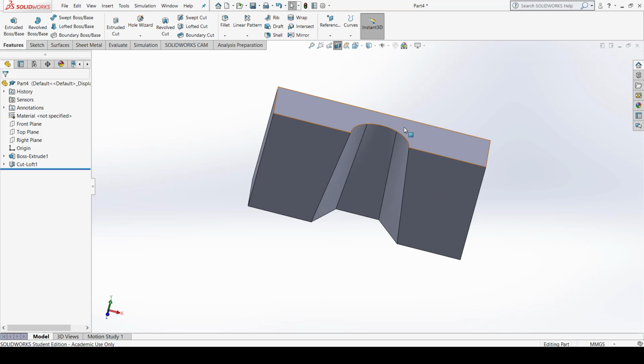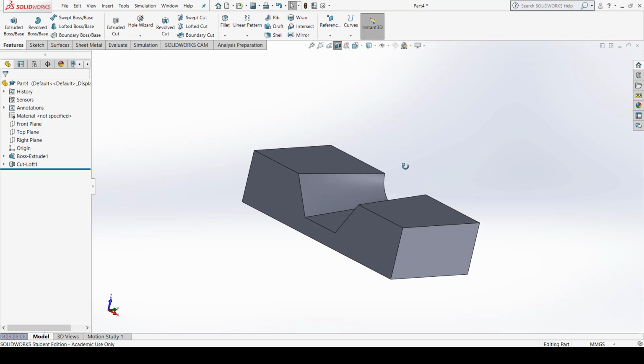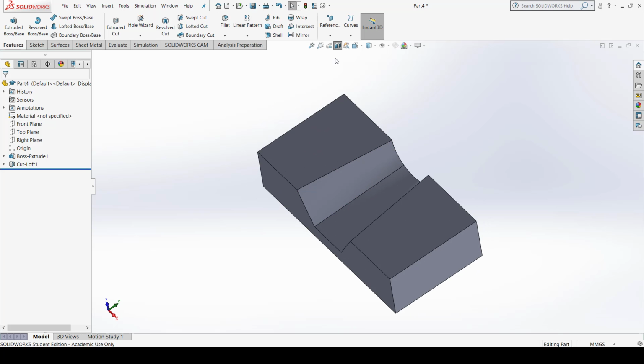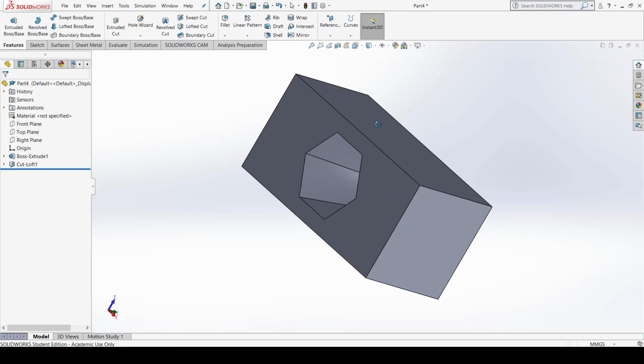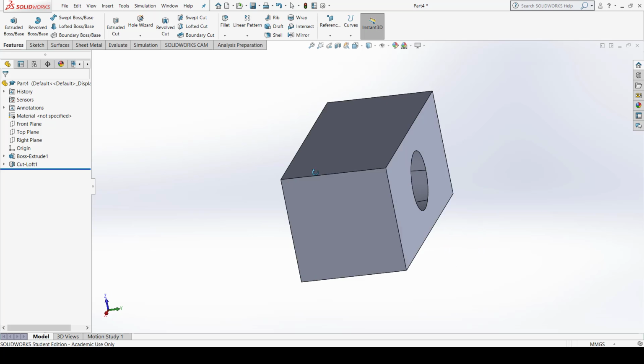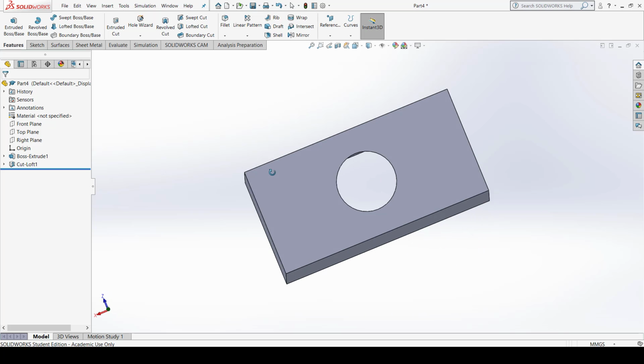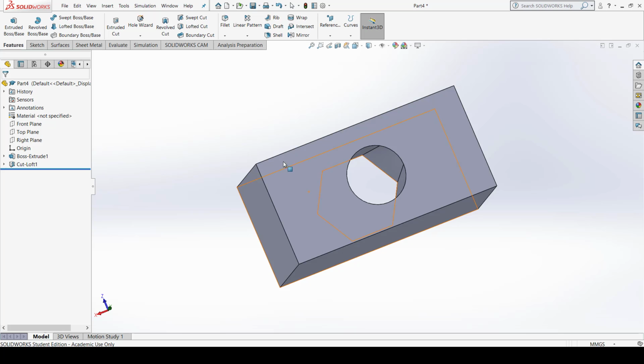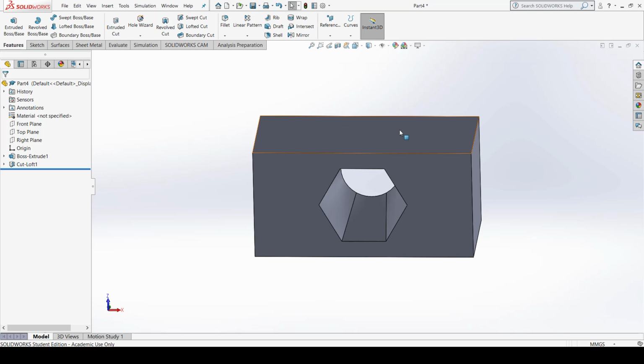to cut the material from the component by joining the two profiles, and the software will do all the calculations and it will cut the material from this component. Okay, when I turn off this section view, you can see this is the hexagon and this one is your circular profile here. So this is the first way.